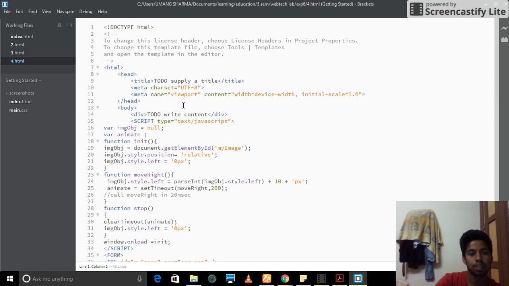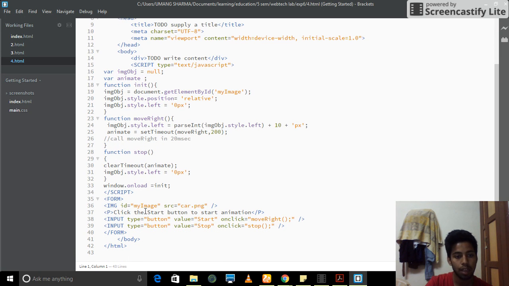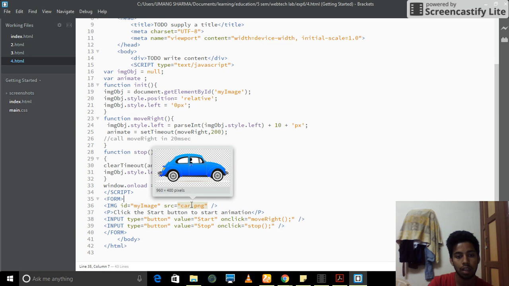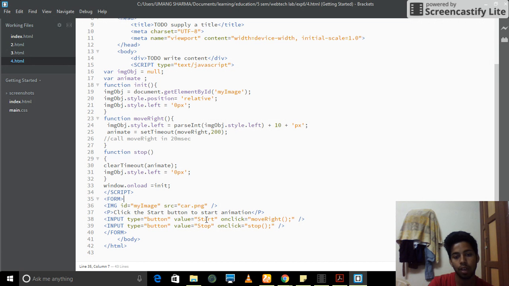So what I did first, I'll show you. We have one input. We click the start button to animate, and here I am using my image, car.png, a png file I already have. For the input button I am giving the value start. On click I am using moveRight, so it goes right, and when I click the stop button it calls stop. Here the image object dot style left, I am giving left plus 10 pixels, so every time it increases by 10 pixels, and setTimeout I am giving 200 to call moveRight.